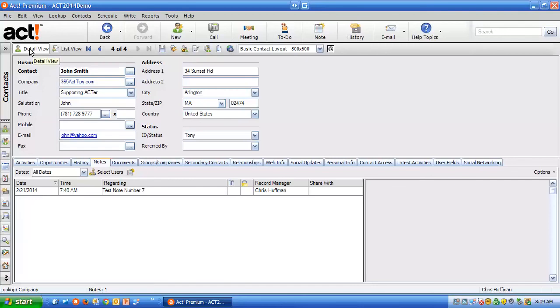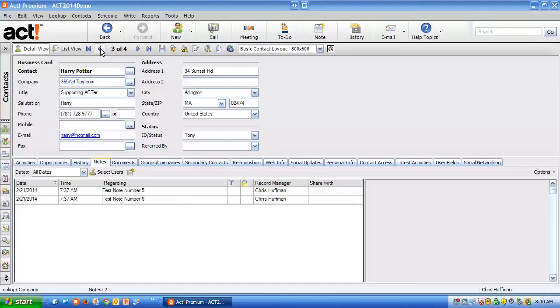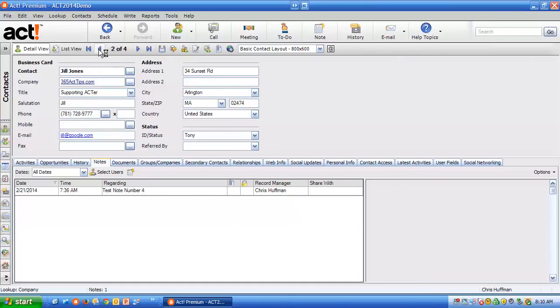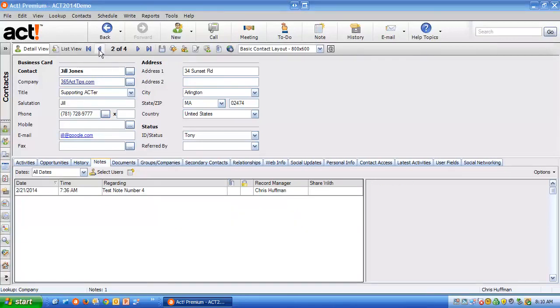Basically what I just did there is I just refreshed the screen. But what I want you to observe is this. Now this 365 Act Tips is blue, and it's got a line under it. In essence it's like a link on a website. It's a hyperlink. If I go to the next contact, same thing. Same thing. So what that does is this allows me to look at all the contact information as a company.